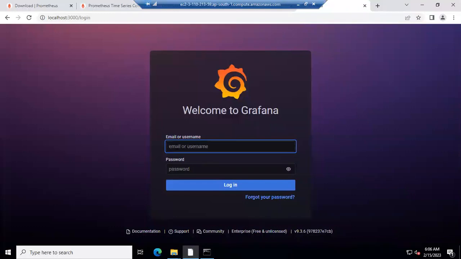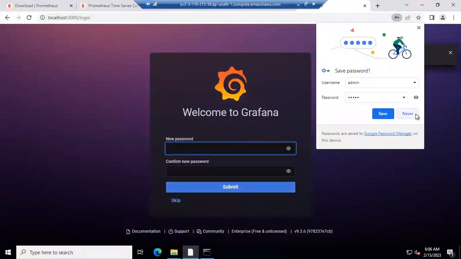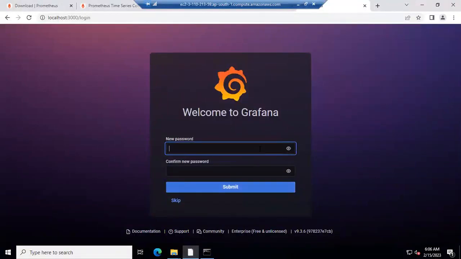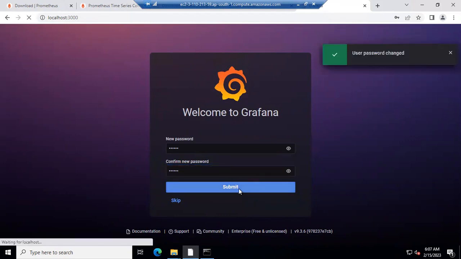First of all, it will ask for username or email and password. The default username and password is admin. So username is admin and the password is also admin. You can see here admin, right? So click on login, and for security it will ask you to set a new password. So I'm going to reset my password, click on submit. If you want to skip, then you can skip this step.